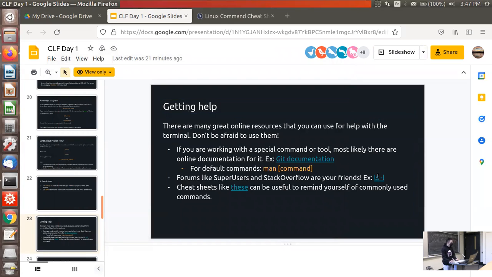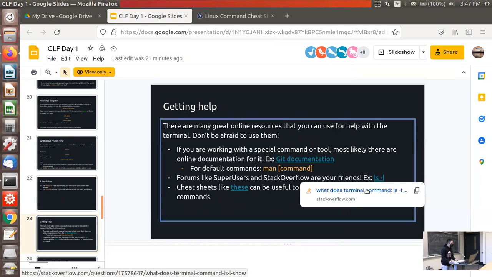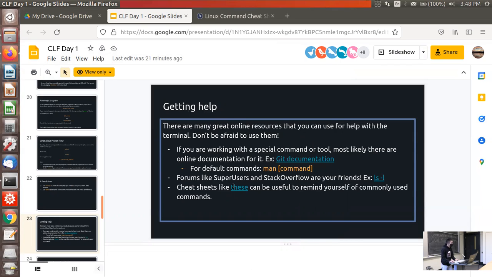Also, I just want to mention that using forums, like Super User and Stack Overflow, is super helpful. Because sometimes you get a weird error and you're like, I don't know why that doesn't succeed. Then just looking it up is super nice. And here I just added, what does this terminal command do?